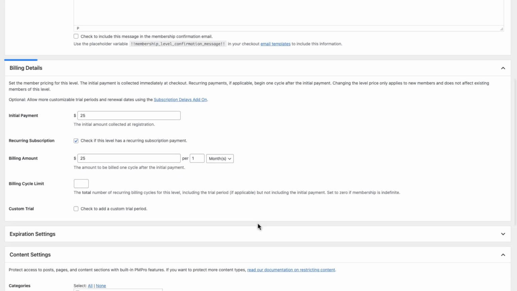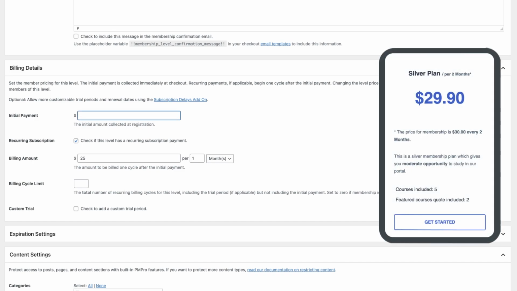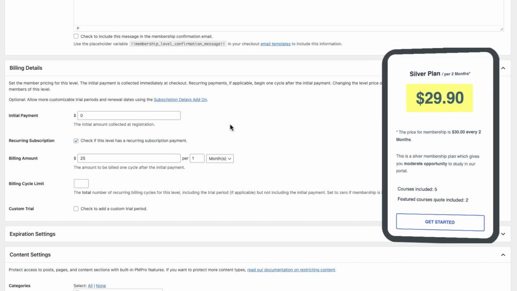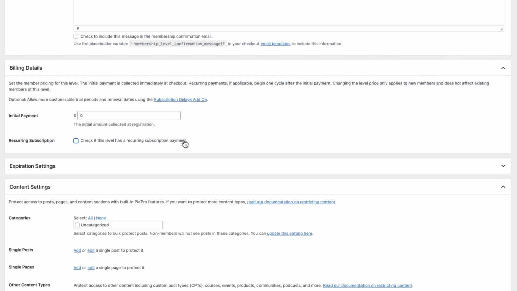When it comes to billing details, here you need to indicate the price for your level. As we selected a monthly plan template, some default values are already here. Initial payment is the amount that will be collected at registration. It's kind of like an entrance fee. If you don't want to make this plan recurring, just turn this setting off. But in my case, I want a monthly plan.